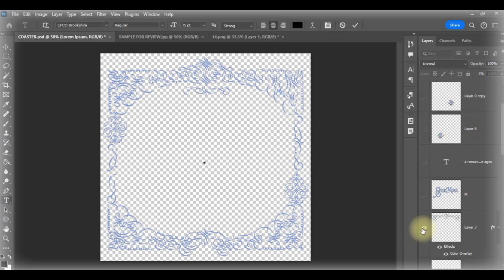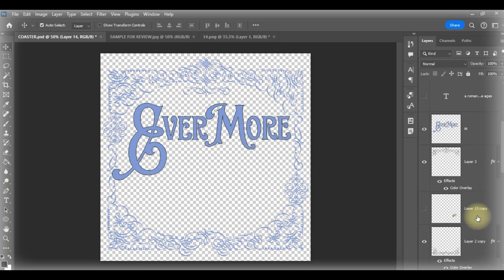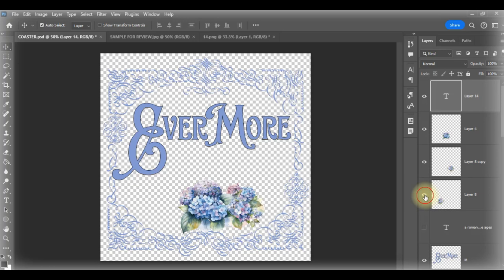So we're going to bring that text back up. Get rid of that text layer because we don't need it. We're going to bring in her Evermore. And then the next thing that we're going to add is our floral swag down here on the bottom. So we started out with a single hydrangea, and then we reshaped and flipped this particular image so that it would appear as a mirror image. Okay. And that way they're both tucked behind our main layer.